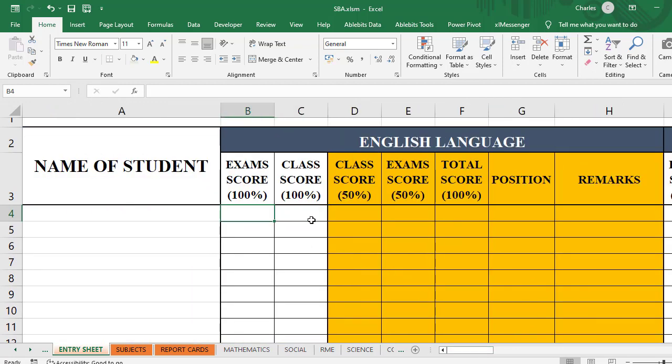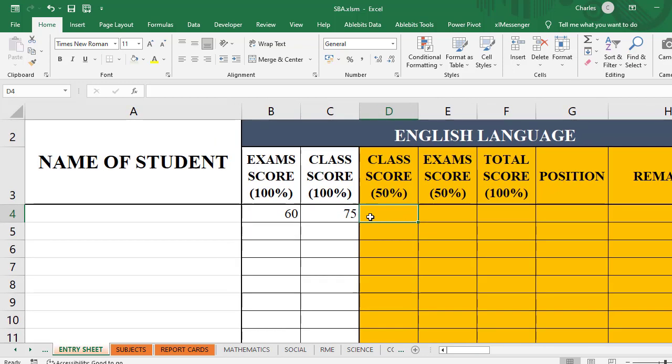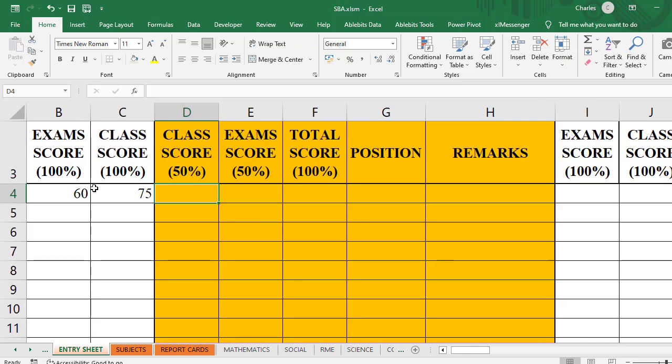Before we proceed, I want us to introduce some numbers here so that we will see how the whole thing is operating for us. So let's assume that in the exam score, the student had 60%, and then the class score, the student also had, let me say, 70. Okay, 75 out of 100. Now we have to get 50% out of the class score and then 50% out of the exam score. So how do we go about it? Let me zoom it once more. Very good. So I have it here.